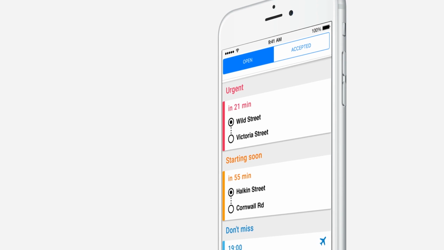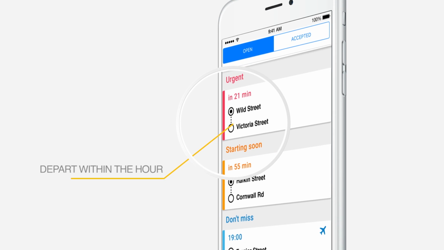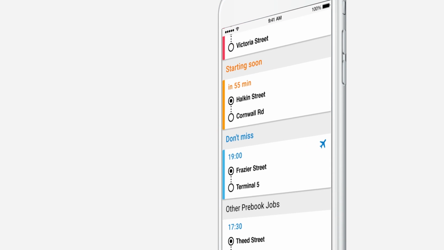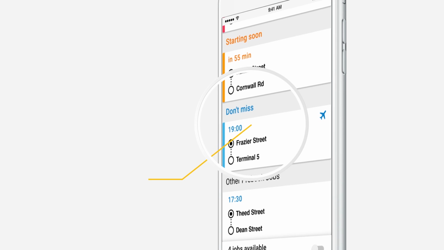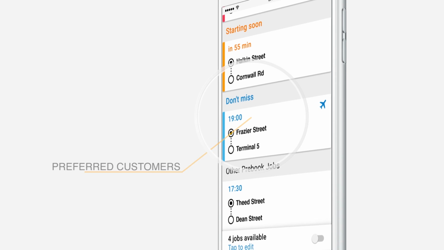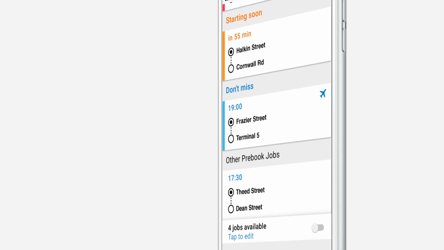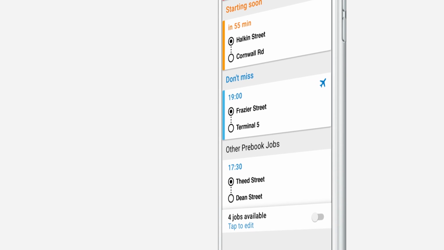These are jobs that are expected to depart within the hour. Next up is don't miss jobs, which will include all business, airport and preferred customer bookings. Then finally, all available remaining pre-books will be shown.